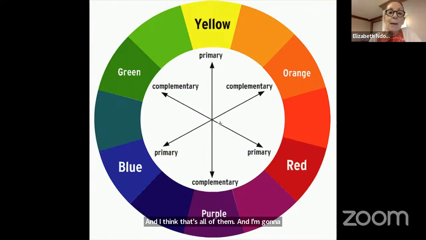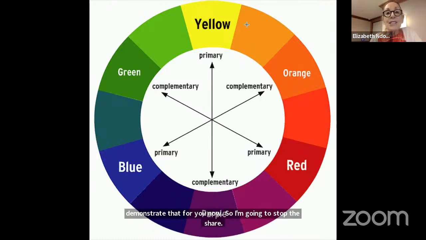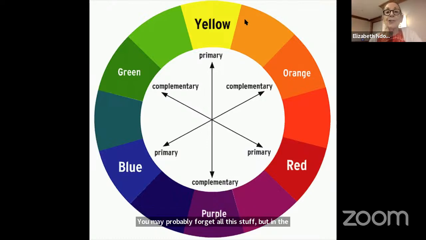So I'm going to stop the share. You may probably forget all this stuff, but in the demonstration I do, it's all going to come to life for you. So while I set up for the demonstration, get the supplies that you are going to use. Everything is at the back, Adrian. See where Shirley is? And there's water in the restrooms. You can fill your cup with water in the restroom.